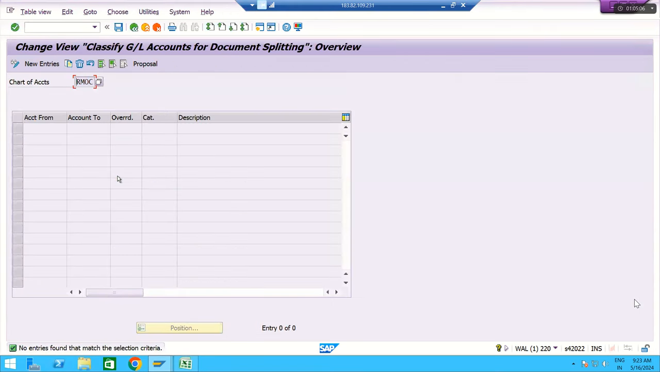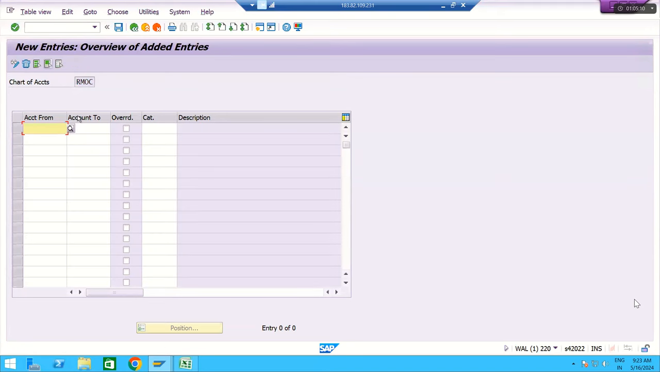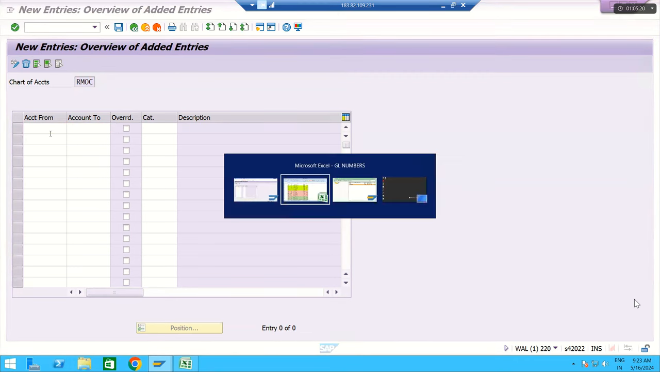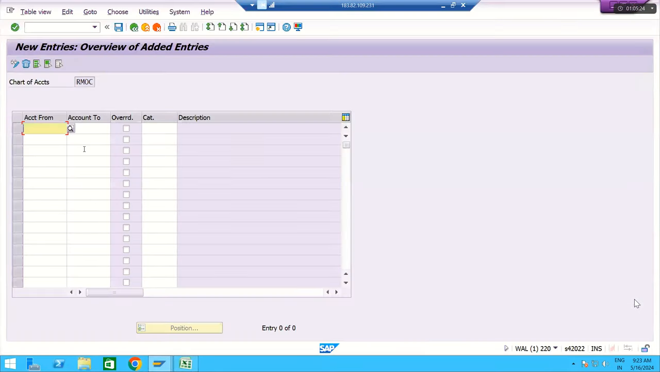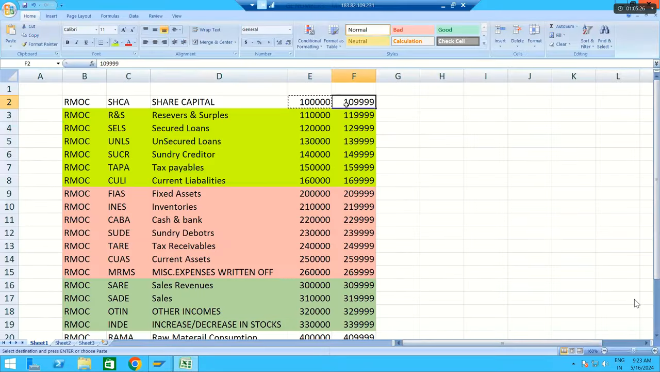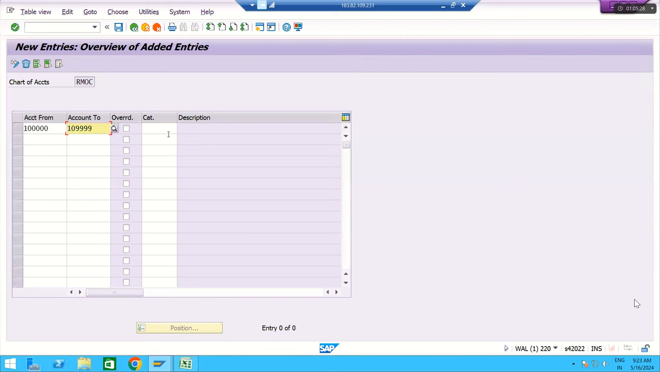Now you have to split here. Click on New Entries, from number and to number. You can type manually; copy paste will never work. For example, the share capital from this number to this number. Is this liability or asset? Share capital.